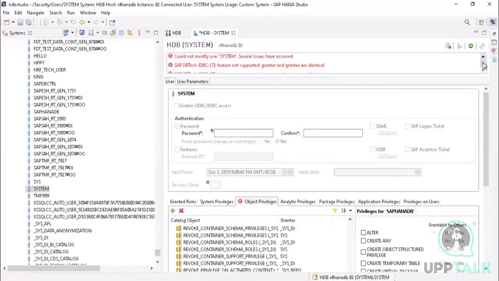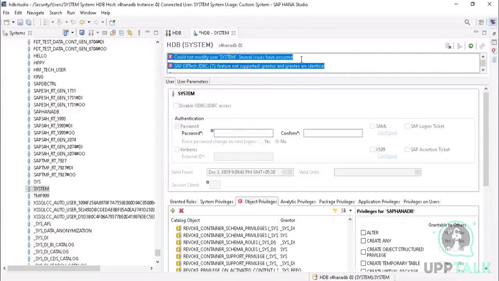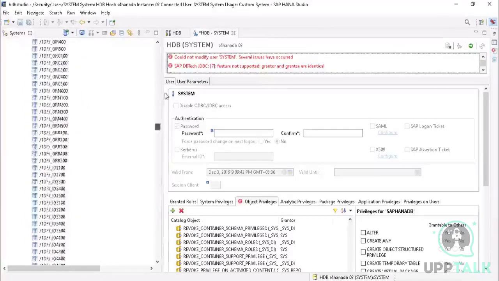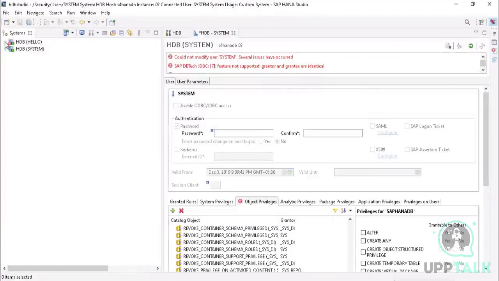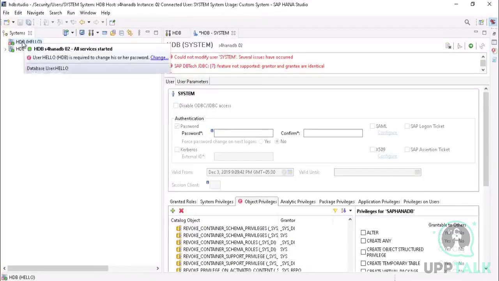There is also a security issue here, because I cannot assign access to my own user ID, so it is throwing this error. You can see several issues have occurred, and you cannot modify your own access rights. That's fine, that is accepted. So of course we'll try to log in as hello.